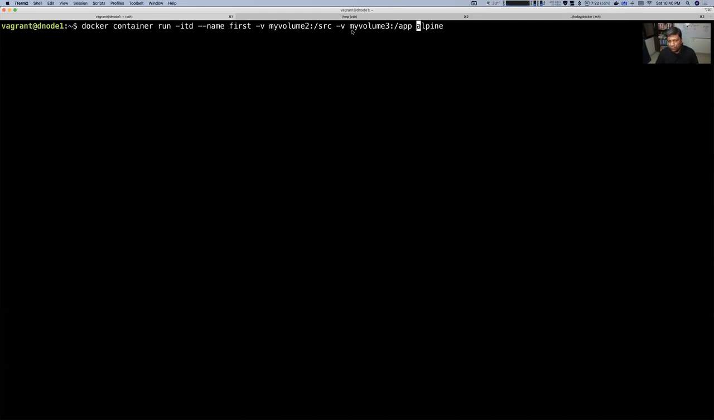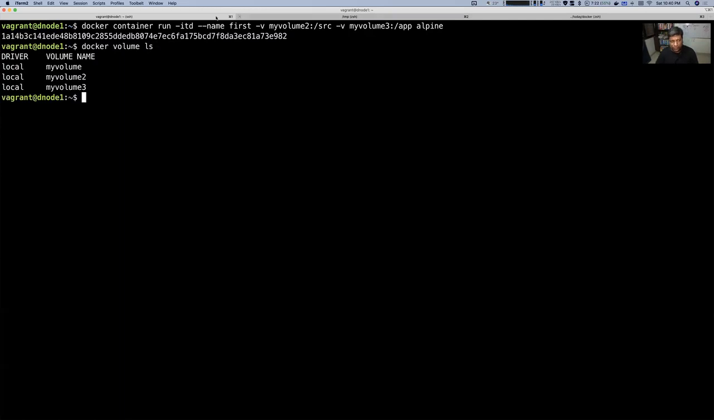So my volume 3 does not exist. I know I didn't create that yet, but this is the beauty of it. If I go back and say docker volume ls, it will create a volume if it does not exist. So I know that this is not what I was having earlier, but if it is not there, Docker will create that volume for you. You see, my volume is now there. So that's how you can do it. Okay, so probably you must have got the point now. This is how we can do it.